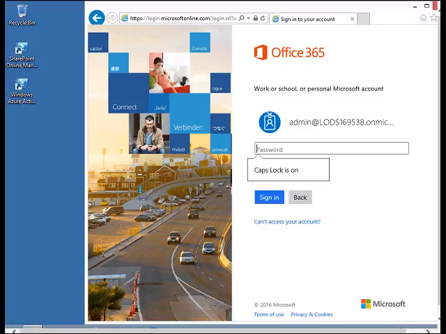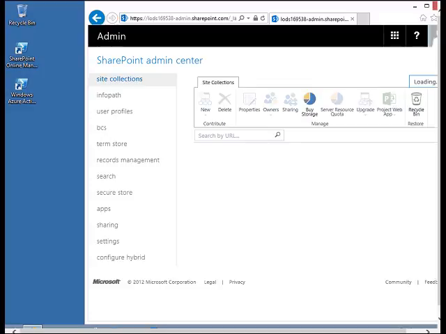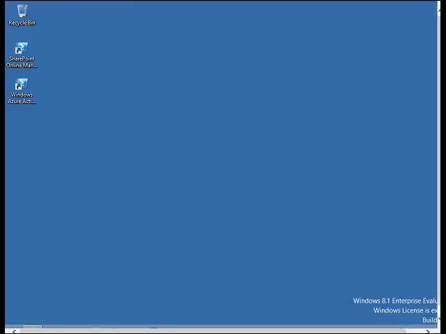You can see sometimes the GUI is very slow. So that is also one of the reasons why it's beneficial to use the PowerShell commands. So this will be your SharePoint Online admin console. Okay.